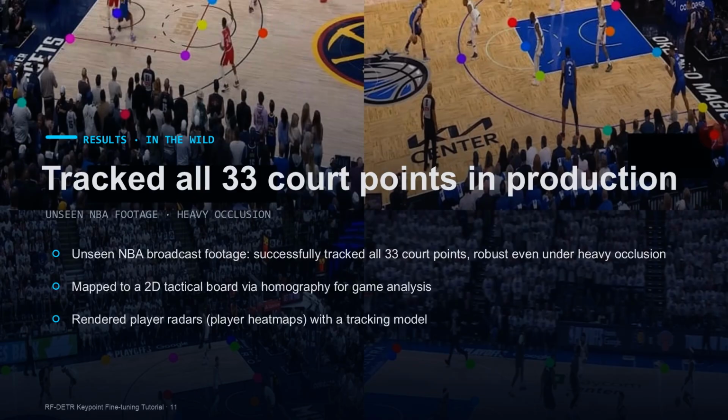Let's look at real-world results. In completely unseen NBA broadcast footage, the model successfully tracked all 33 court points, staying robust even under heavy occlusion. It then maps to a 2D tactical board via homography and can even render player heat maps by combining a tracking model.